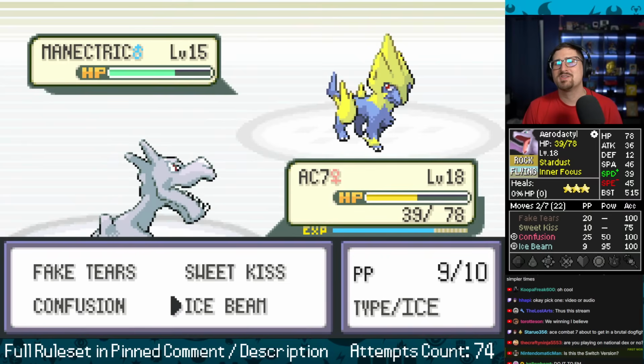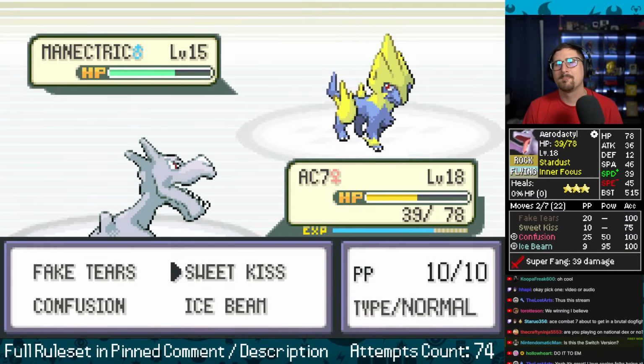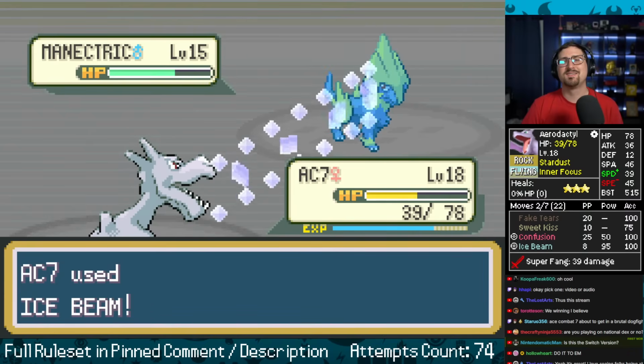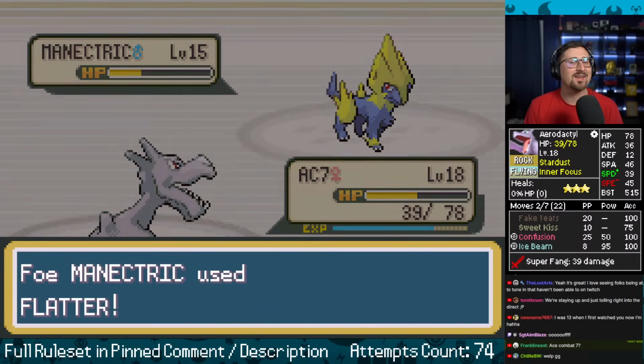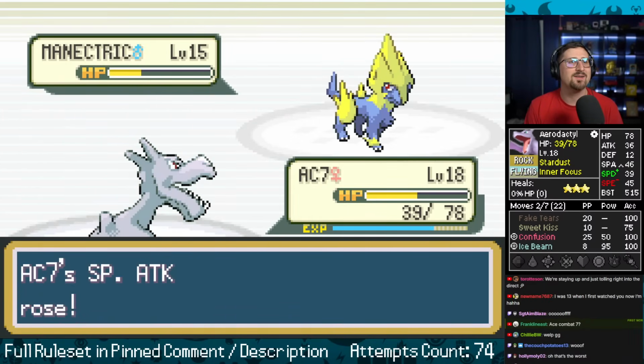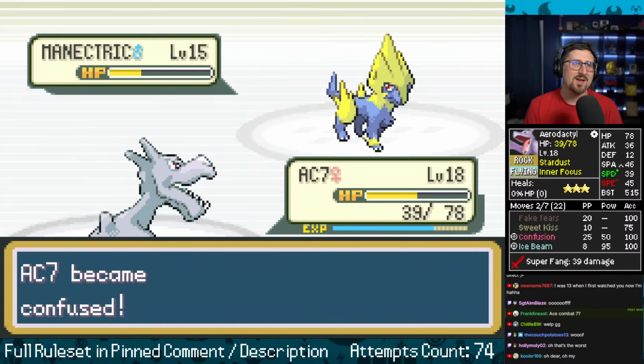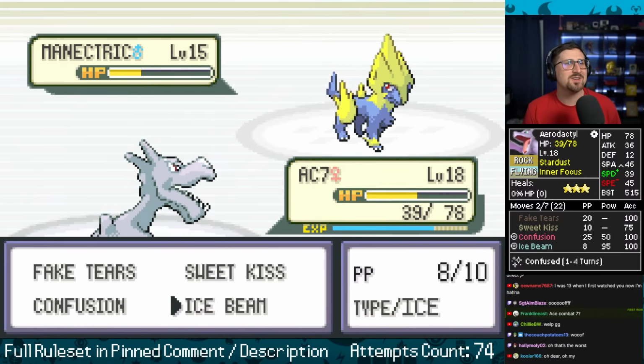I'm not even sure if I 3-shot with Ice Beam. That stinks. Super Fang is so bad. I might not even see Brock at this rate. No, I think I can get 3 flatter. Oh my god, dude. At least it's special tech up. But now we're rolling the dice on confusion.